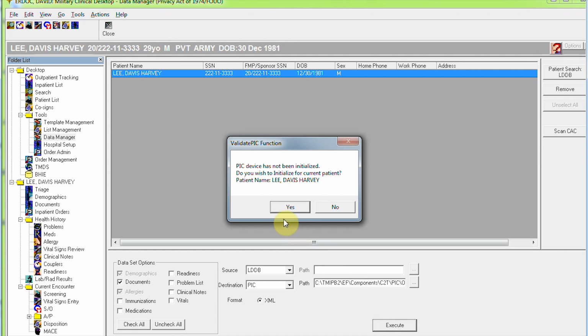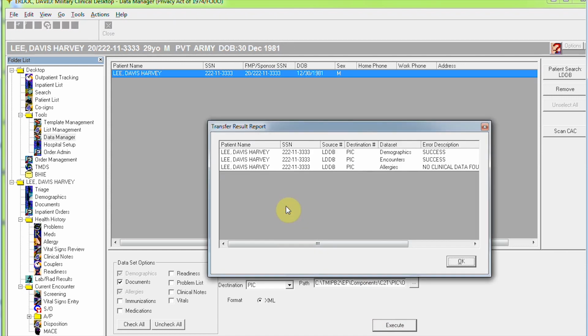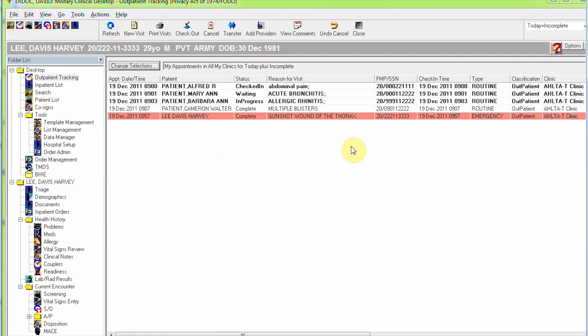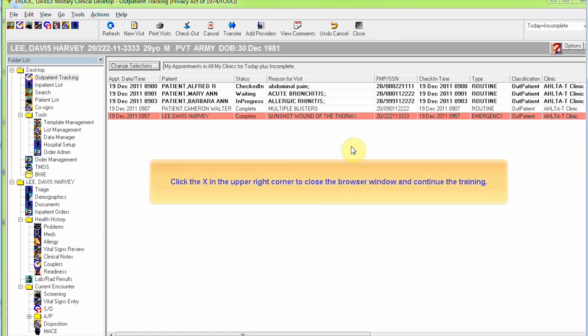The Validate PIC function dialog box displays. Click Yes. The transfer function is initiated. When completed, the Transfer Result Report window opens. Click OK. You are returned to the Data Manager module. Remove the USB device from your computer. Click Close on the action bar to close the Data Manager module to return to the Outpatient Tracking module. This concludes the Documenting the Patient's Injury simulation. Click the X in the upper right corner to close the browser window and continue with the training.